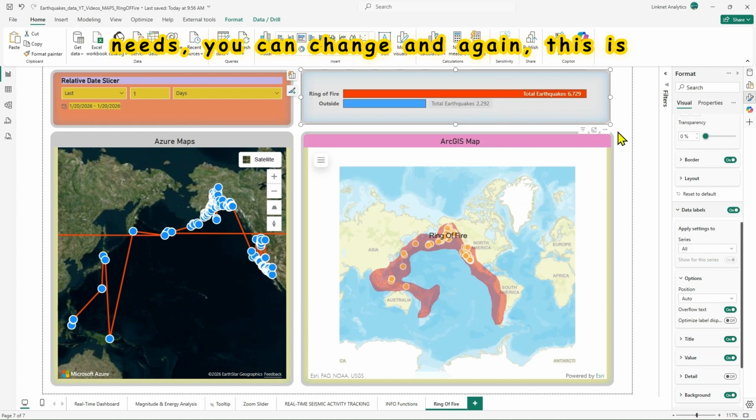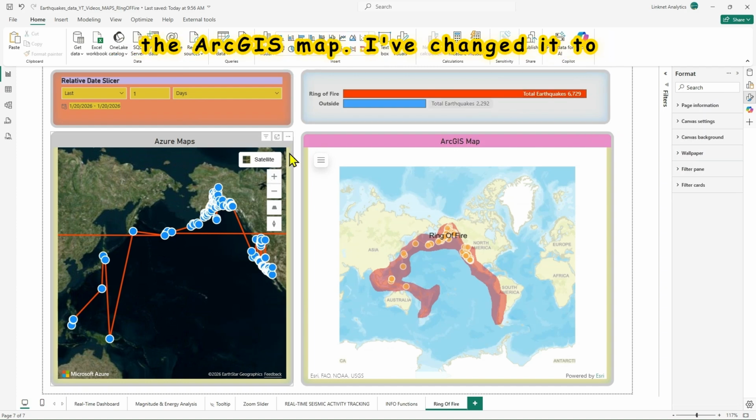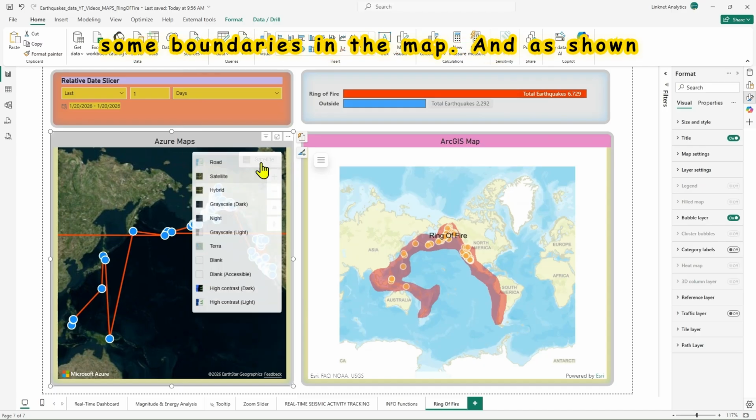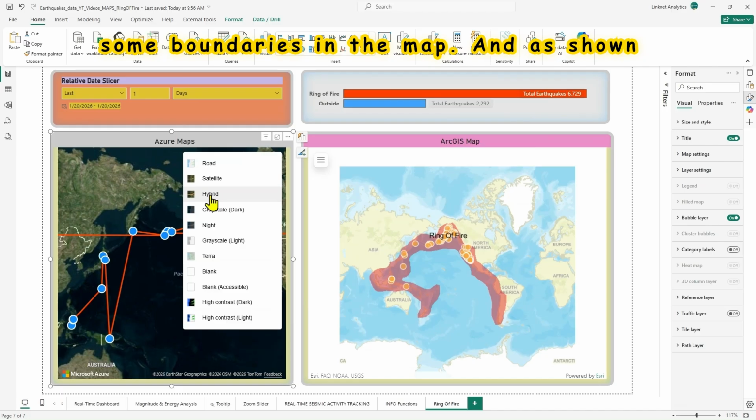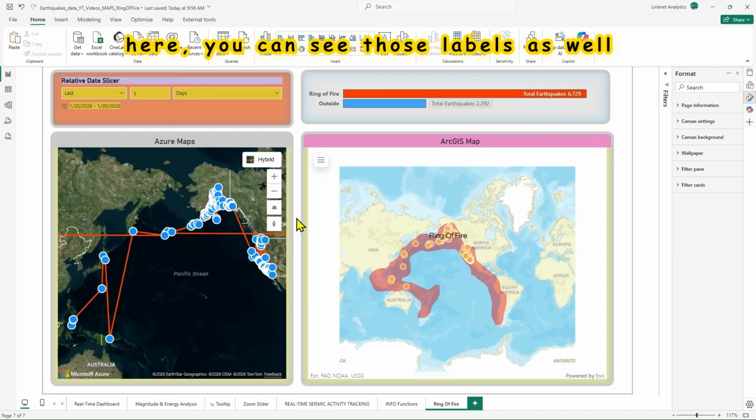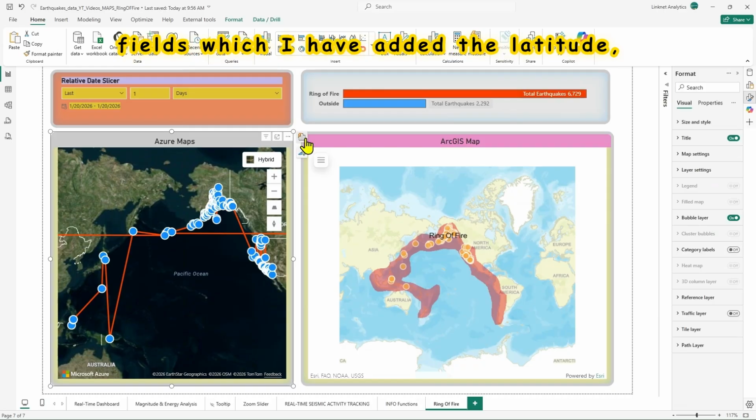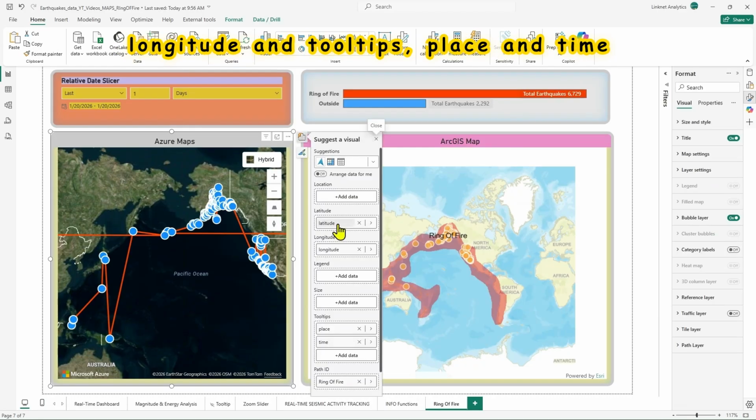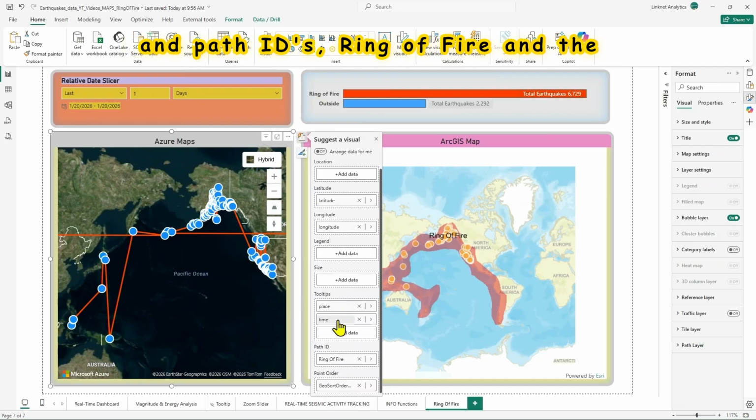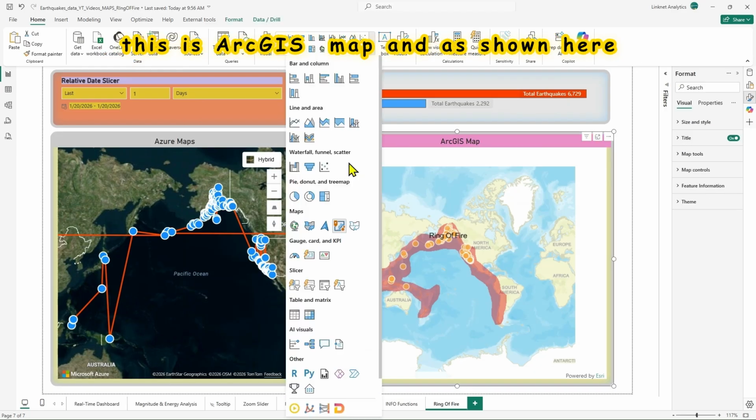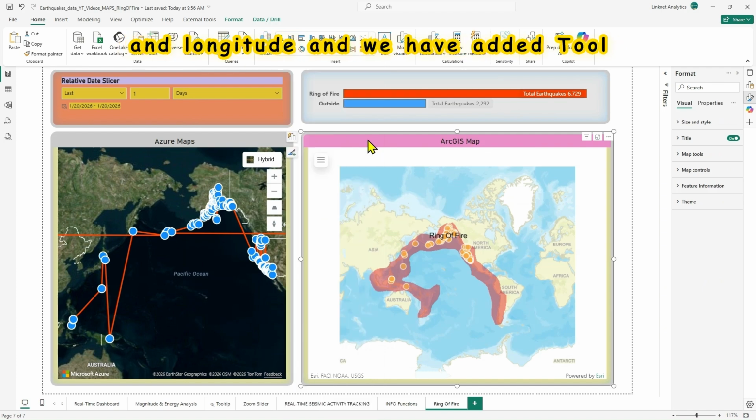Based on your needs, you can change. And again, this is the ArcGIS map. I have changed it to hybrid, for example. That way you have some boundaries in the map, and as shown here you can see those labels popping up. And these are the various fields which I've added: the latitude, longitude, and tooltips, place and time, and path ID is ring of fire, and the point order is the calculated column which we have created, the second one. And as shown here, these are the various values, latitude and longitude.